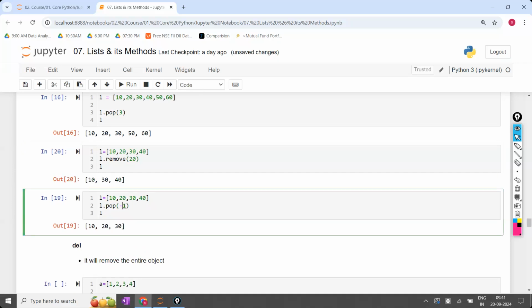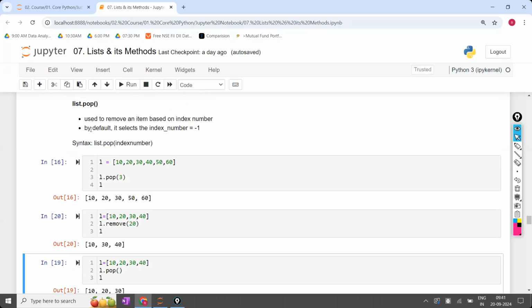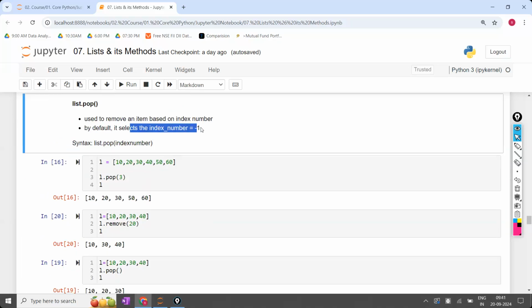Sir, for example, if I don't write any number inside the pop, automatically it takes the last one. The last one will be removed. If you don't write any number, by default it selects the index number of -1. The last one will be removed automatically. And this is list.pop.